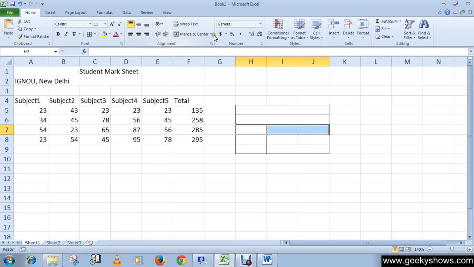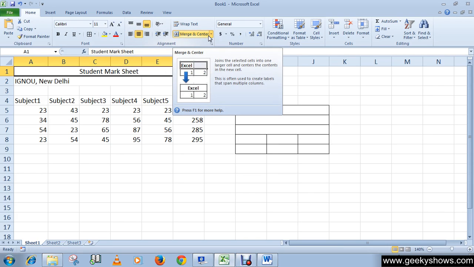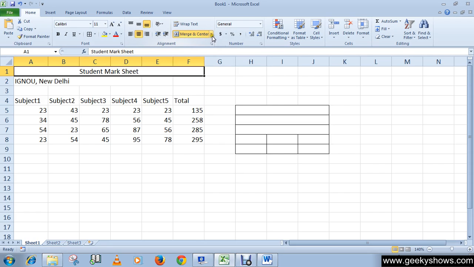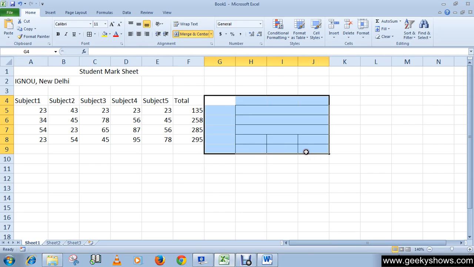Now let me show you this Merge Cells. As you can see, here we are able to find some difference between these, but if you see an example like I have shown you previously, you will be able to understand the Merge Cells option. Okay, so let's delete this.